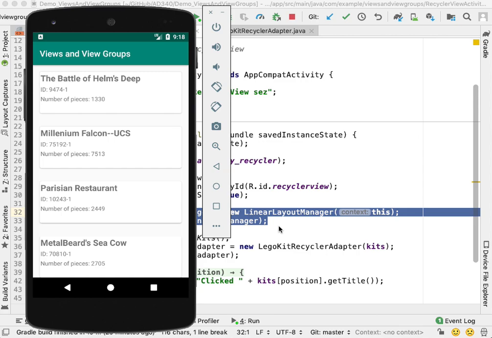But in this case, we're using something really similar, a good friend, the linear layout. It just gives us a straight up and down, or if I had wanted to, a side to side view of our items. So that's one of the major differences with RecyclerView: you have to use the layout manager.